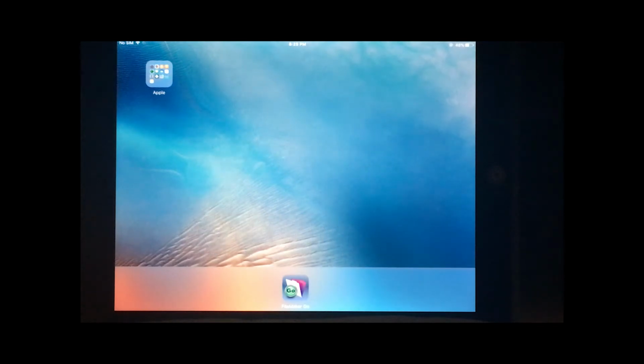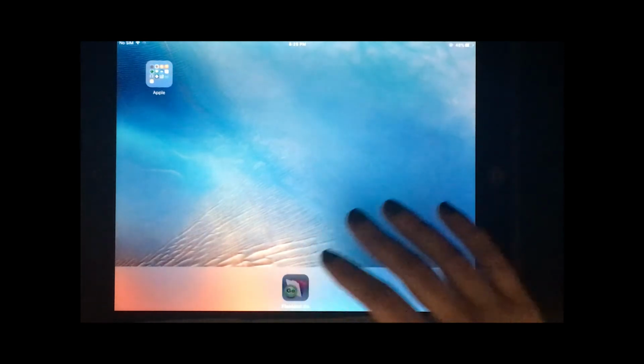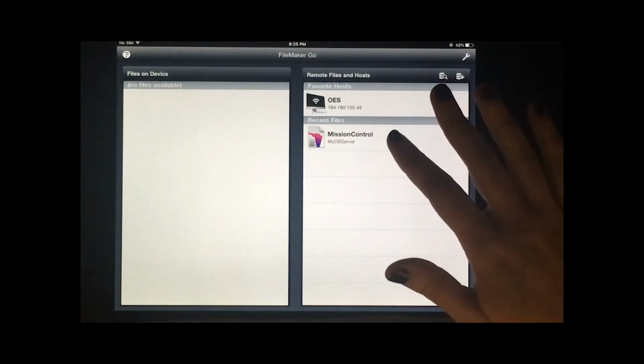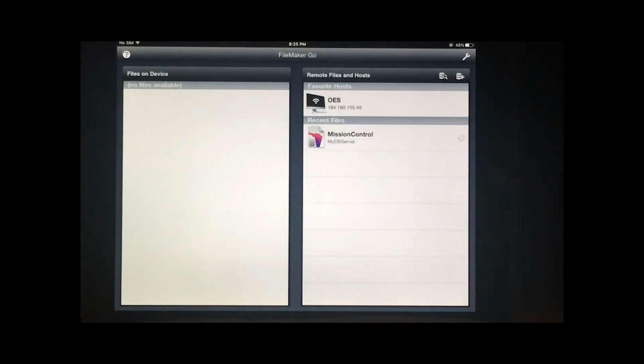Once you have opened the iPad, you will notice there's only one button available on the screen, named FileMaker Go. As you have probably guessed by now, you should push the button. Click Mission Control to launch and take you to the main menu.